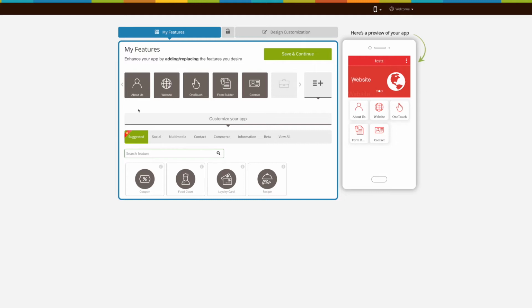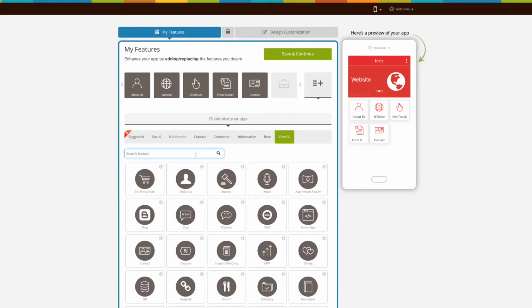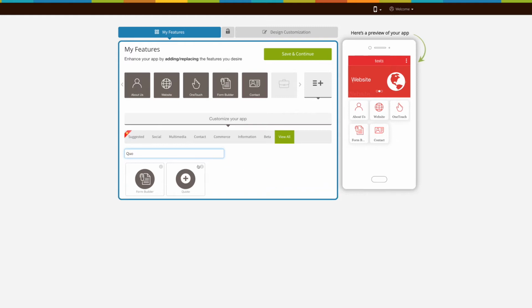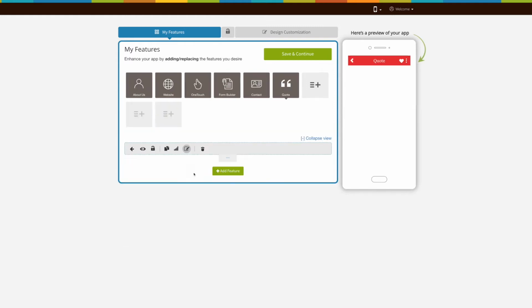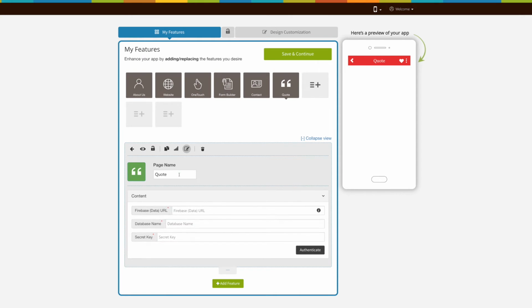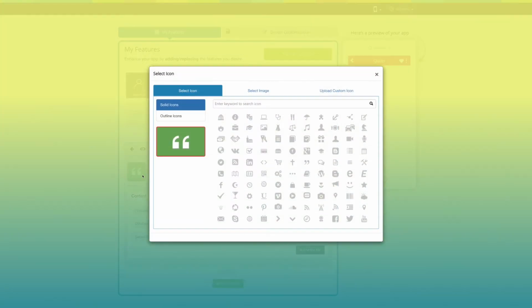Start creating your app. Under design section, click on view all and search quote. Click on quote page to add it into your app. Enter page name. If you want, you can change quote page icon or image from here.